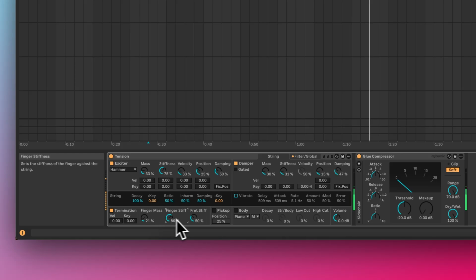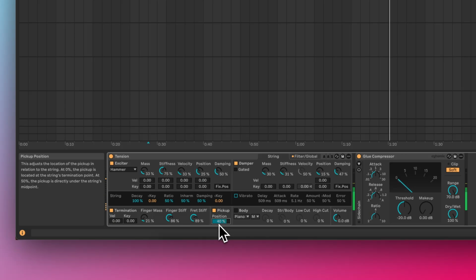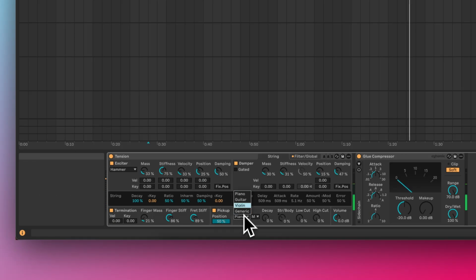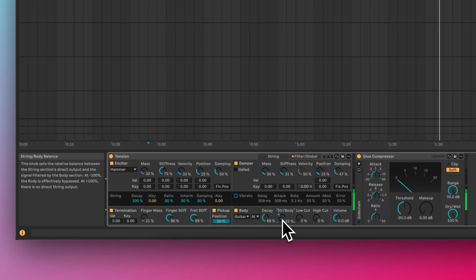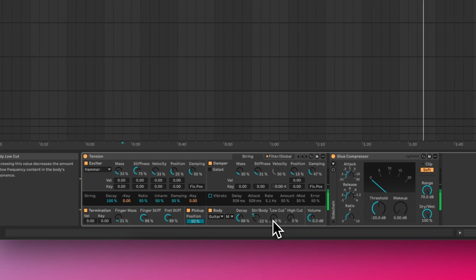Want to move the pickup like on an electric guitar? You can. Want a tiny resonator or a massive cello body? Tension lets you pick the size and shape of the instrument's body and sound chamber. You can even dial in how stiff the string is, or how hard the player attacks.